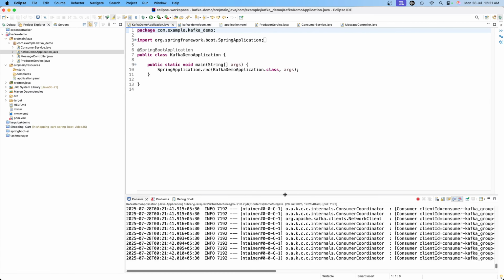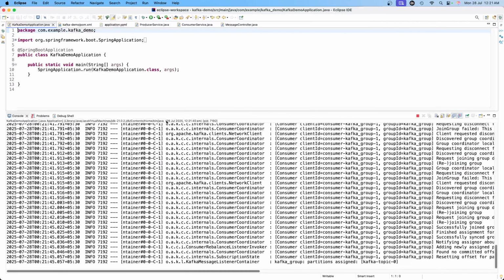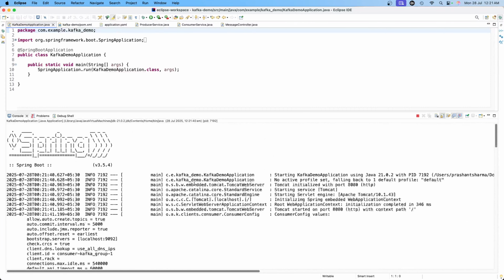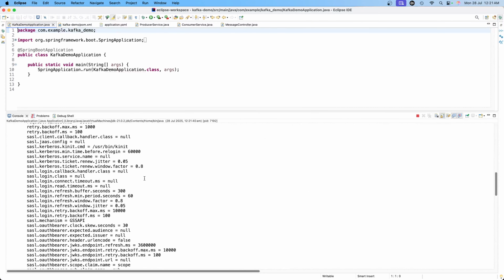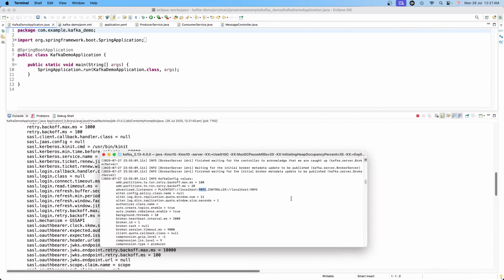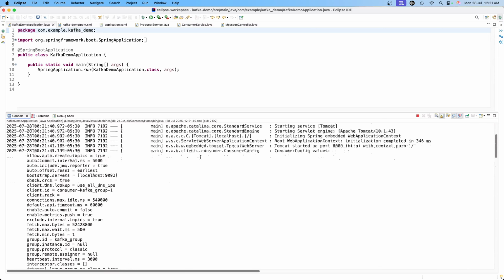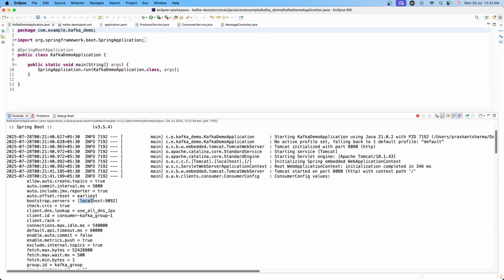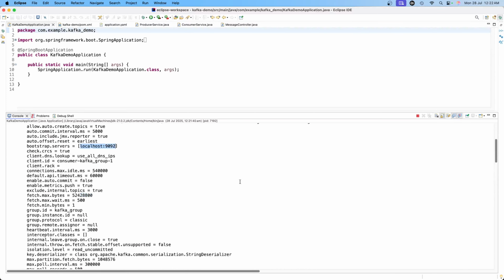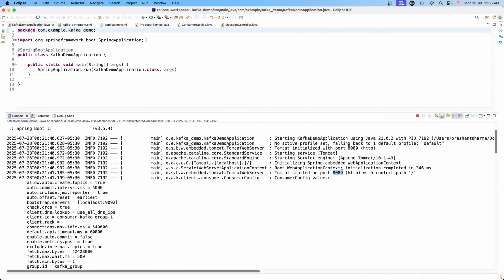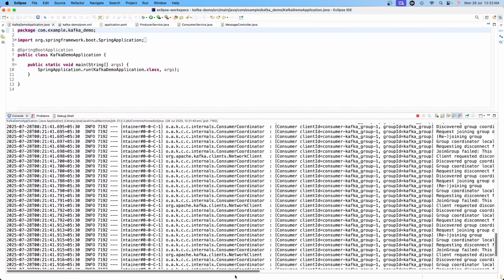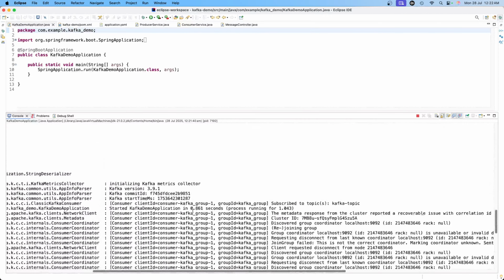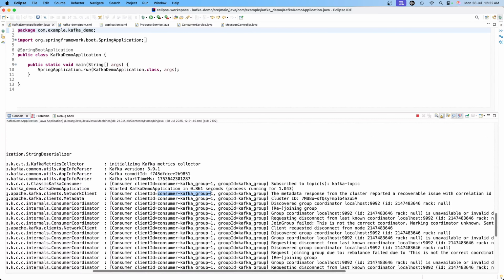Now what do you see in the logs? This is the most important key thing. Let's highlight on this. So these are the exact same properties which we saw in the terminal. Alright, now the connection is set, server is listening to 9092 port, our application is running on 8080, and if we go down, if you see, we have consumer client ID as consumer Kafka group 1. So if we had more groups, it would have different client IDs. Now the group ID is Kafka group and the cluster is this.